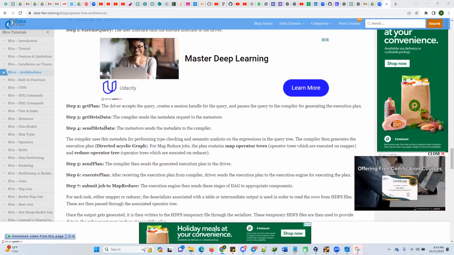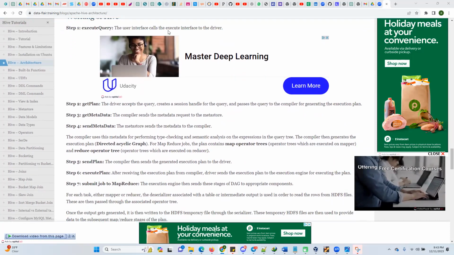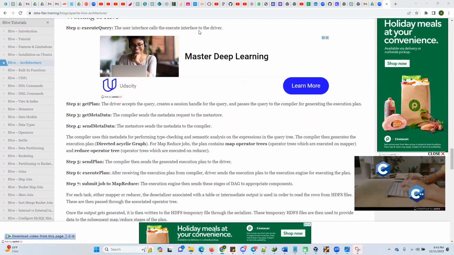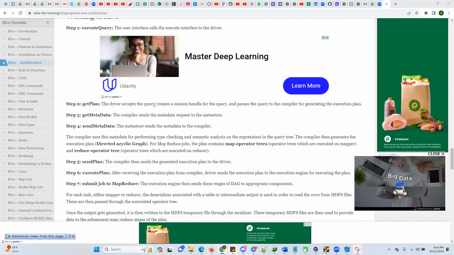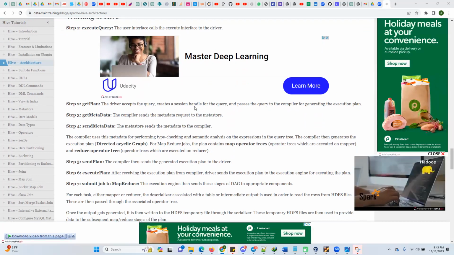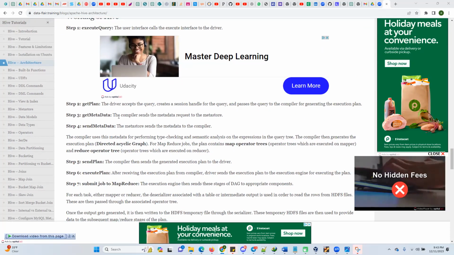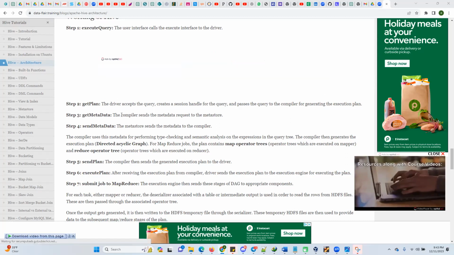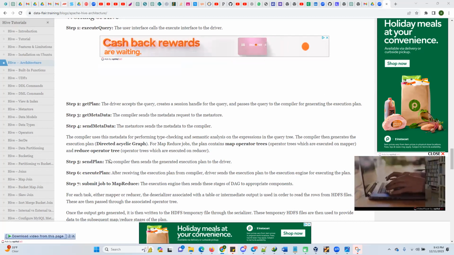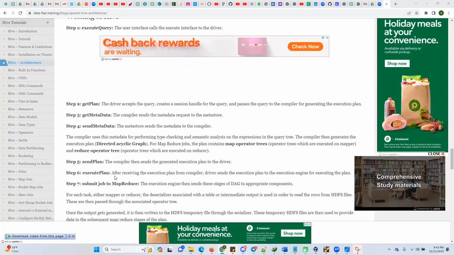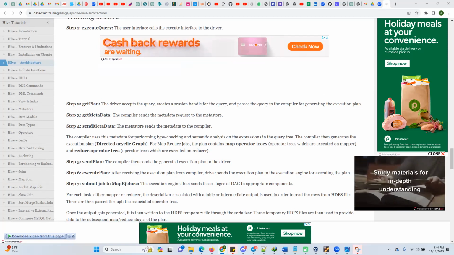Internally, this is the process of executing a query. First of all, the user interface calls the execute interface to the driver. The driver is the entry point. The driver accepts the query and handles the session, and then it gets metadata because it has to connect to the metastore DB. Generally in SQL databases the metastore and everything are in the same database, but here the metastore DB is a separate DB, Derby. So get metadata, send metadata, then send the execution plan, and finally submit a job to MapReduce.